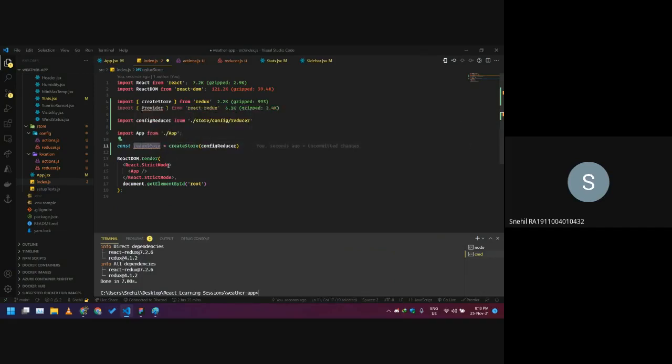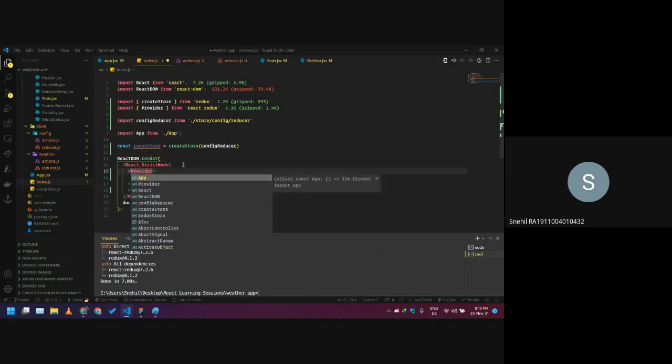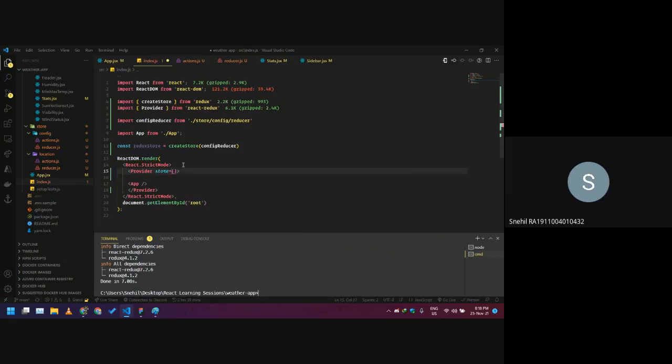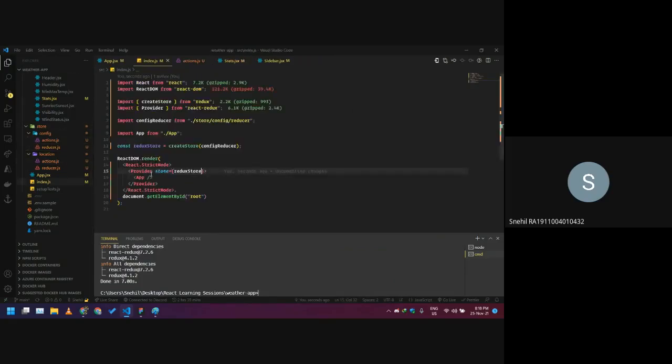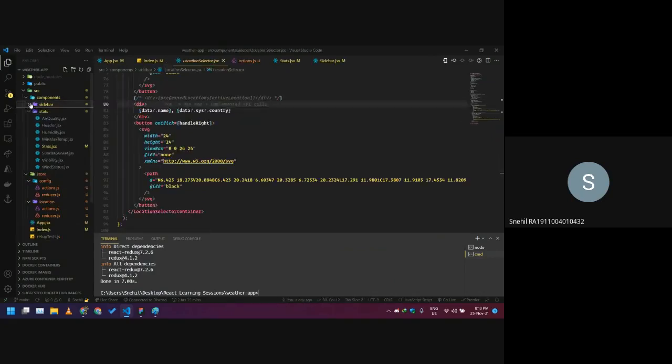So once you've created this store, you can wrap your whole application in that Provider. And you can specify a store prop over here, and set its value to the Redux store that we created. Once we do this, we have access to that config store, and inside the config we have access to the unit store, and we can use that anywhere in our application. So just to show it to you, I'll use it somewhere where we are actually going to use it.